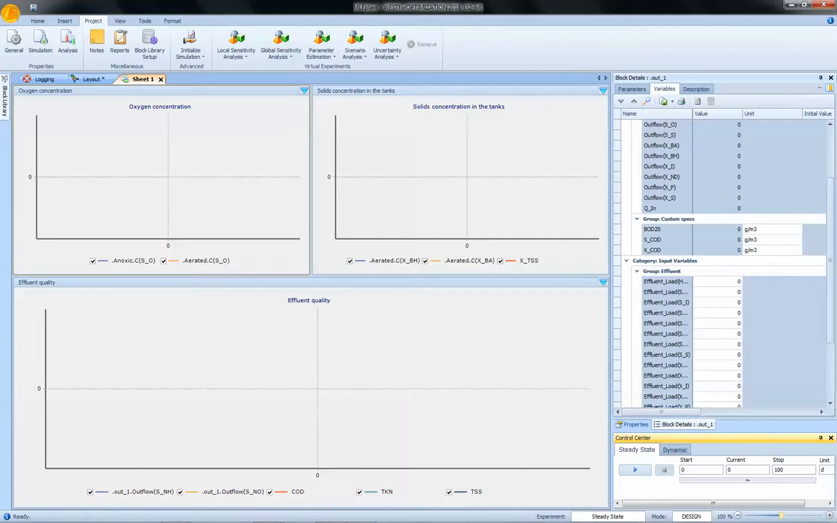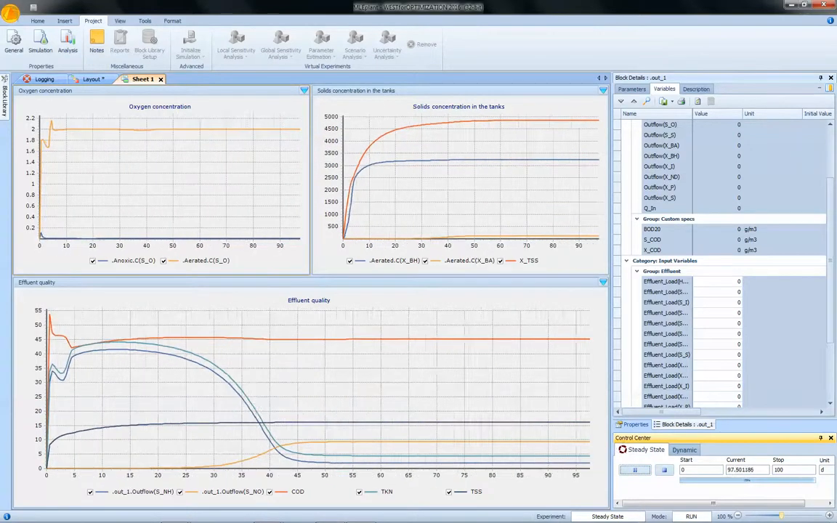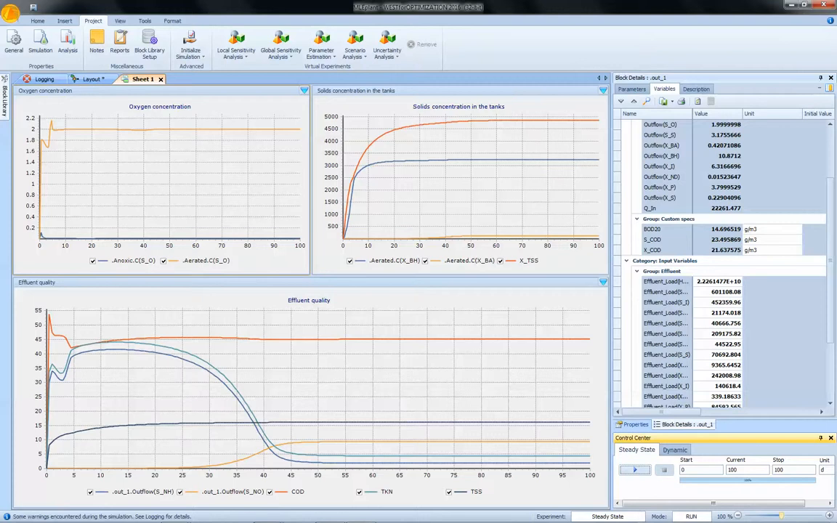Okay, here we go. In the control center steady state page, simply click on the start button and you will see the evolution of the variables on the plots. Particularly, you will see here that the biomass in the tanks starts from 0 and grows and stabilizes between 4.5 and 5 kilograms per cubic meter, which is okay. And that the oxygen is maintained around 2 milligrams per liter.